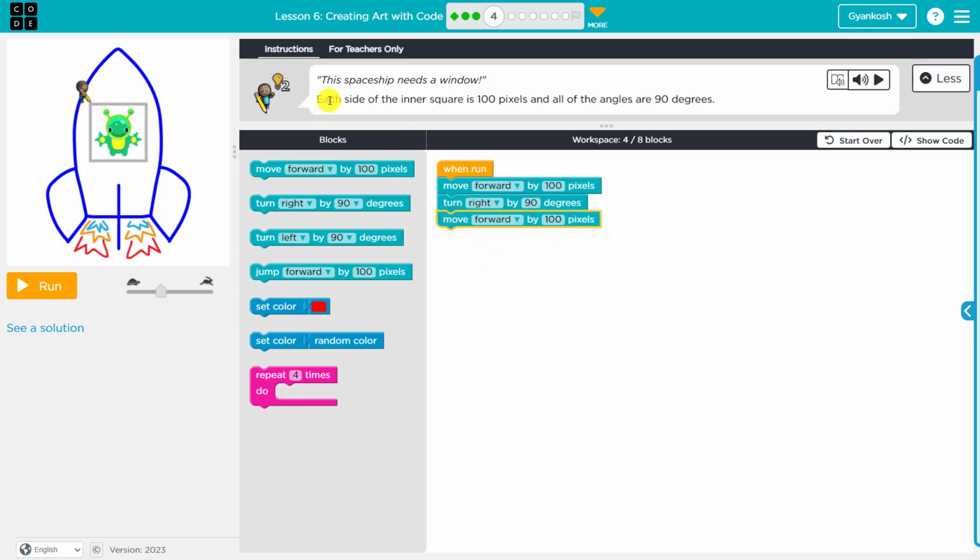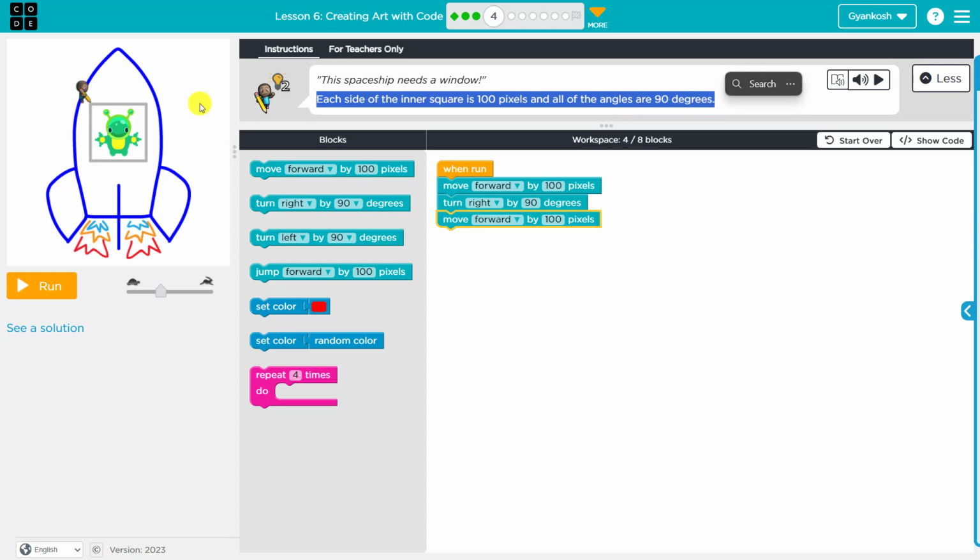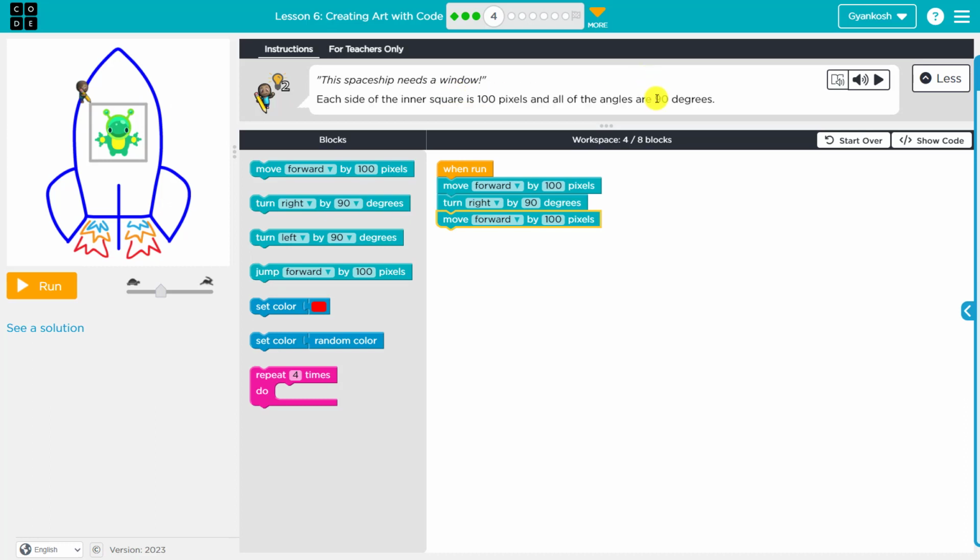Because here in the instructions you can see each side of the inner square is 100 pixels and all of the angles are 90 degrees. So what that means is when you go from one corner to another corner, the length of each side is 100 pixels and angles are 90 degrees. That means if you turn 90 degrees, you will be on the next side. So you go straight and turn 90 degrees, then you'll be moving on this side. You turn another 90 degrees, you'll be moving on this side.